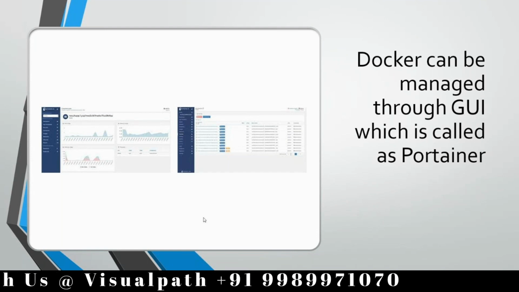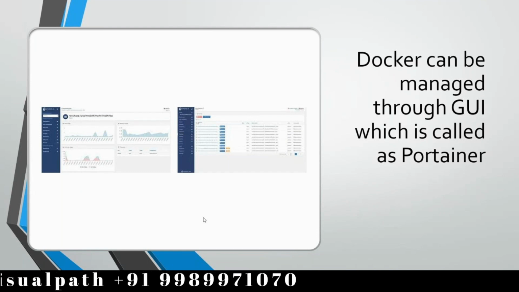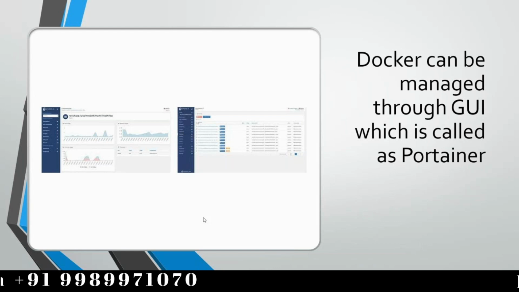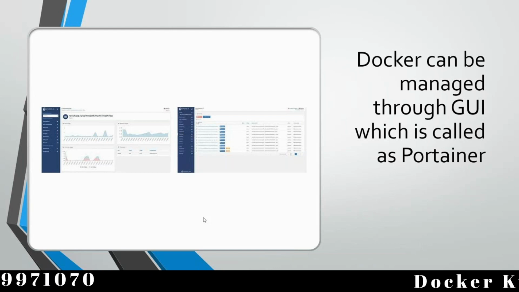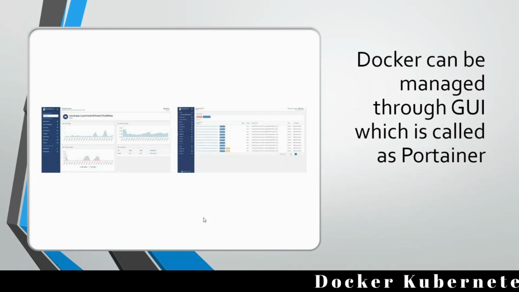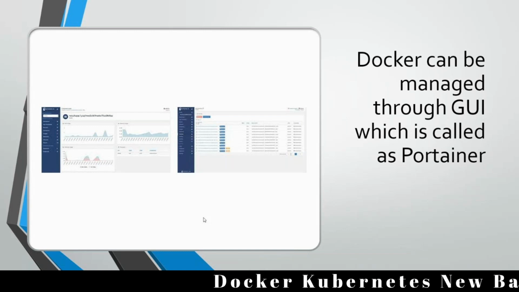See, let's say I want to create a user. That user should only create containers. He should not delete a container. He should only create a container. So if I want that particular functionality, I have to use a dashboard like this.